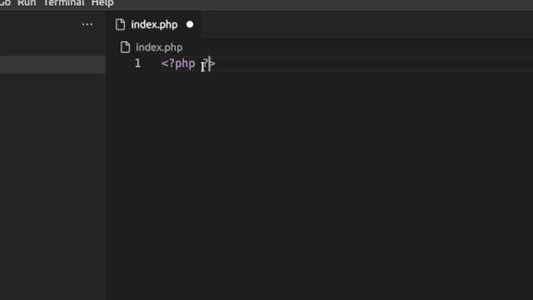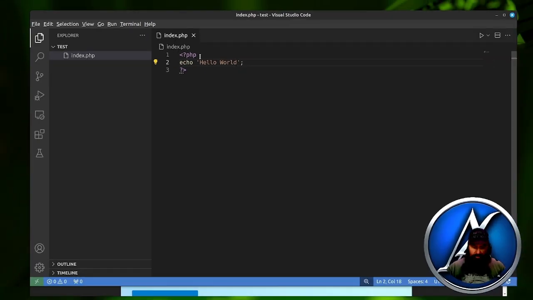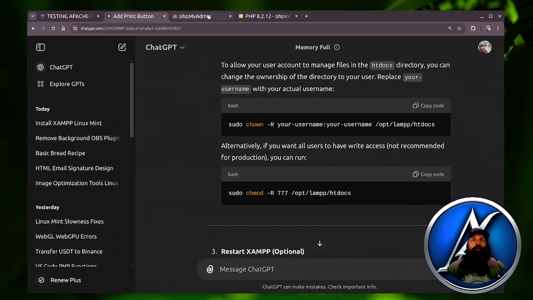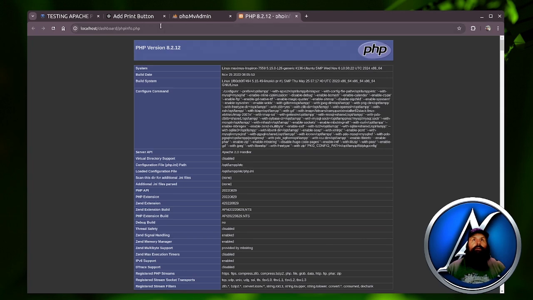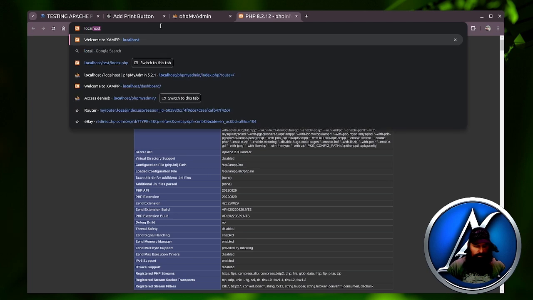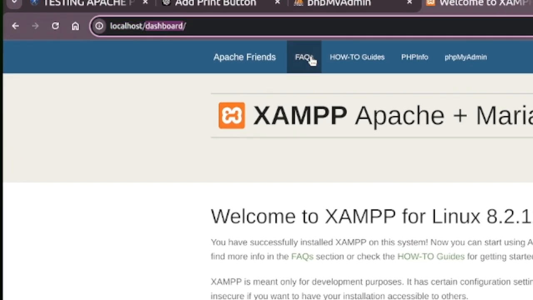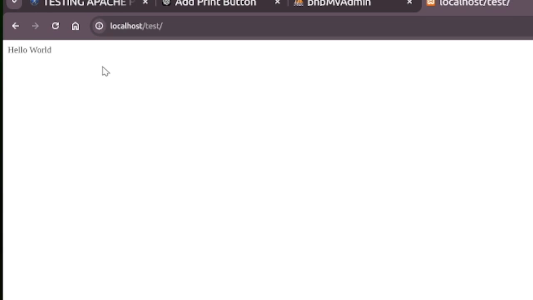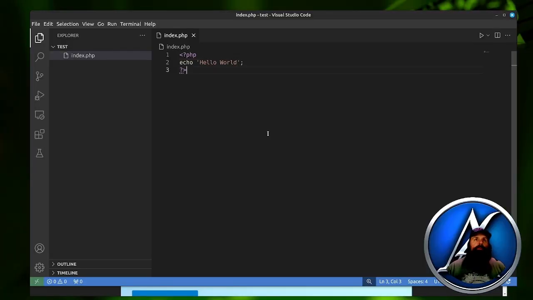Okay, let's get our code in here, just echo, and then go inside there. Hello world. Okay, there we go. Let's save that. Then I'm going to go over here, and let's go to our localhost once again. Instead of dashboard, we want to go to our test. And there we are. Hello, world. Okay, so we're set up and we're ready to start programming.